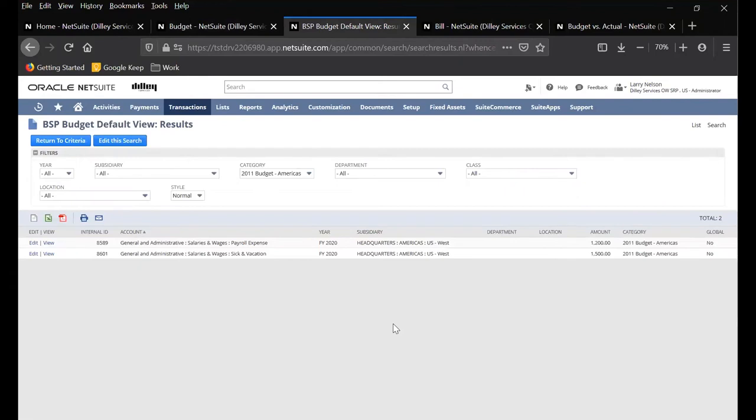This is the list of your budget records. You would see here the account, the year, the subsidiary, and the annual budget. So that means for payroll expense, year 2020, subsidiary US West, your annual budget is 1,200. While for the account sick and vacation, year 2020, subsidiary US West, your annual budget is 1,500. And that's how you create your budget record.